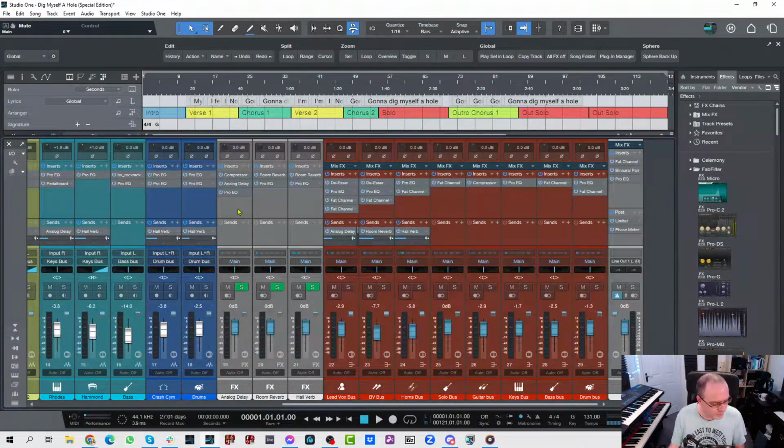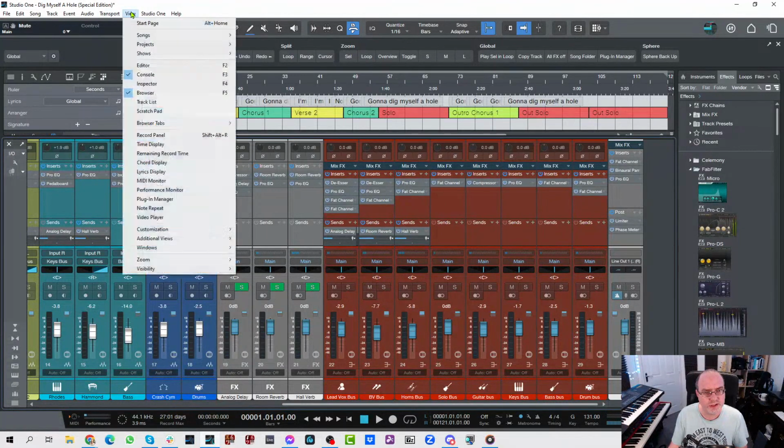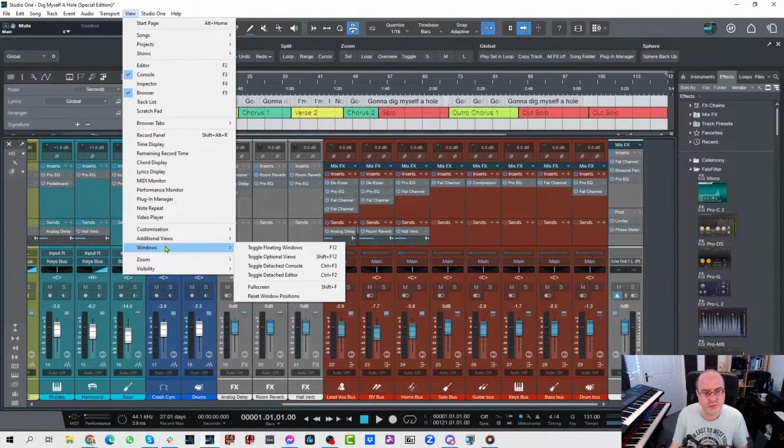Next thing you've got to do, for example, if you set up the song and Christina doesn't have 2 monitors, which I know she doesn't, but Ron has the song set up so that the mixer or the console is on a different screen because he has more than 1 monitor. Now, I think it's in View. Is it in Windows? Yes, there you go. View, Windows, Reset Window Position, or Toggle Detach Console. That's the other thing you can do.